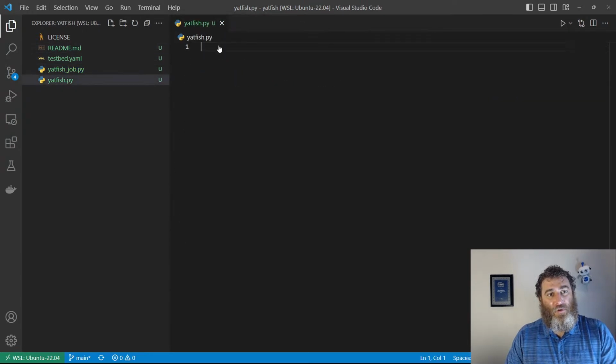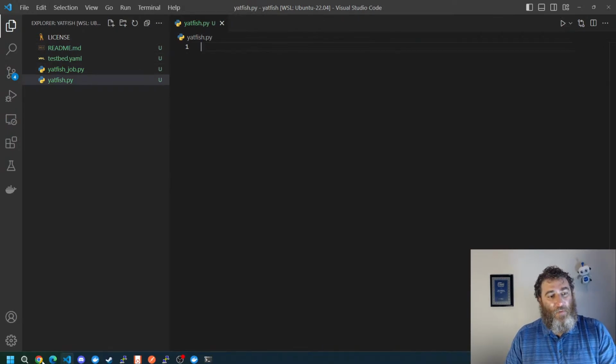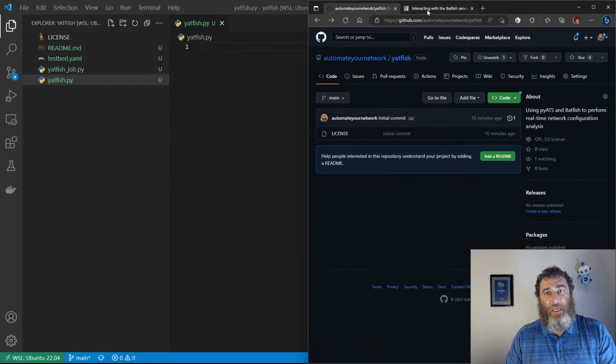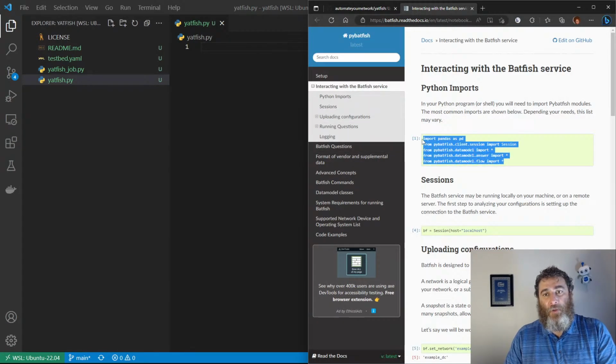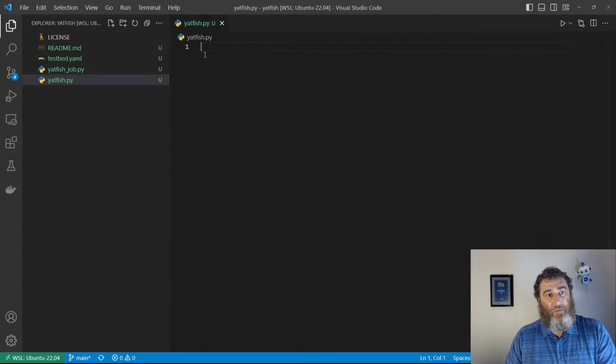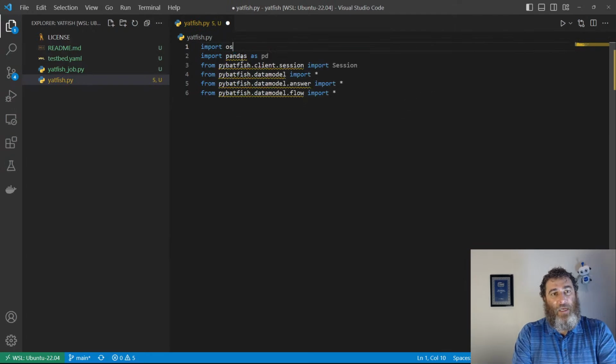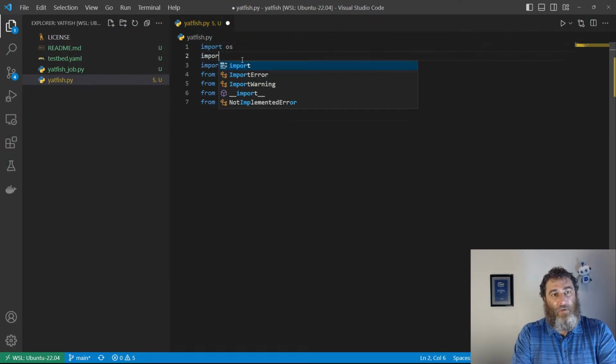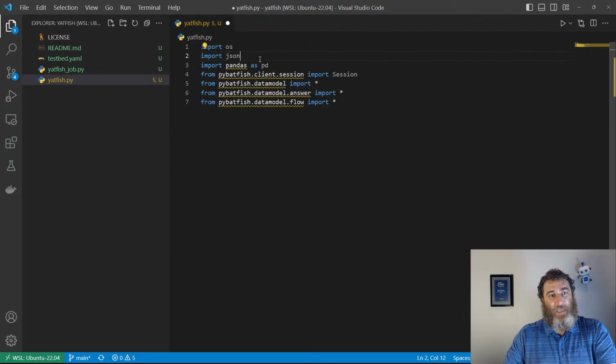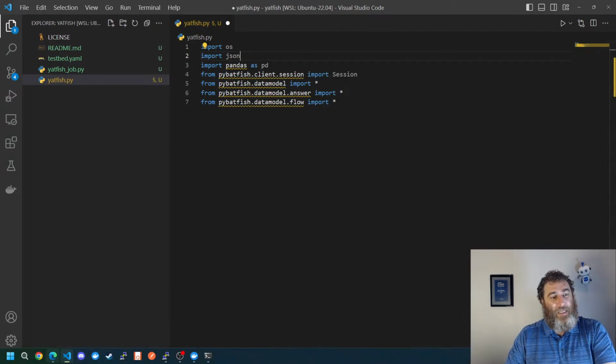I need to make a virtual environment still, and now I need to bring in some code. So if you'll bear with me here, what I'm going to do is actually just take it from the documentation. So I'm going to take this, and I also want JSON and maybe OS. I don't know if I'm going to need OS or not. We'll just bring it in for now just in case. And then my pyATS code that I need.